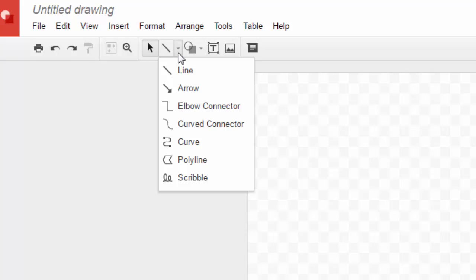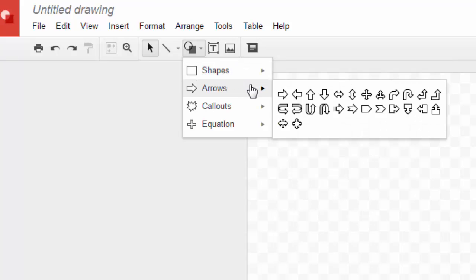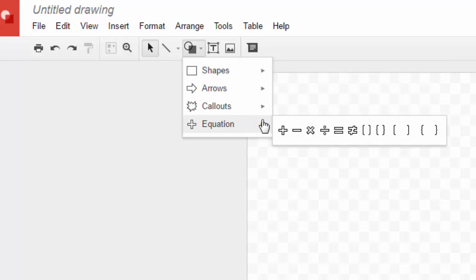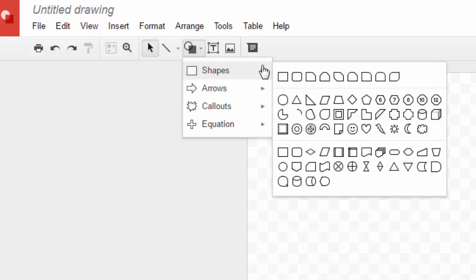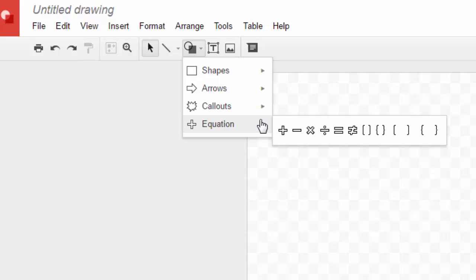There's also the line tool. So let's look at some of the lines you can create. You can create straight lines, arrows, elbow connectors, and curved connectors. You can also make different curves, polylines, or scribbles. It just depends on what you're creating in terms of which line you choose to use. And we'll make some of those lines in a moment. Our next tool is the shape tool, and you'll notice that under each of these there's a variety of others. These are very similar to some of the ones that you've seen in other types of apps where you can insert shapes, but there are various different types of shapes, arrows, callouts, and equation tools under the shape tool.